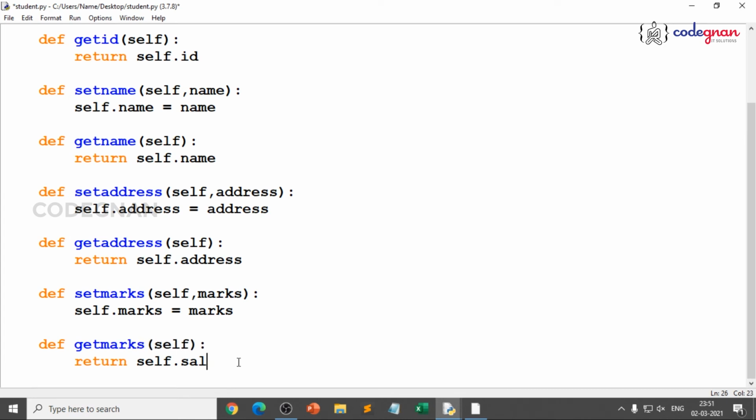He wanted to access the student details. So get ID, set name, get name, and self address, get address, set marks, get marks. The only thing is, he has created a student class and saved it in student.py. So now teacher.py and student.py resemble each other, but in place of salary, we have marks. Now, how do I access it?